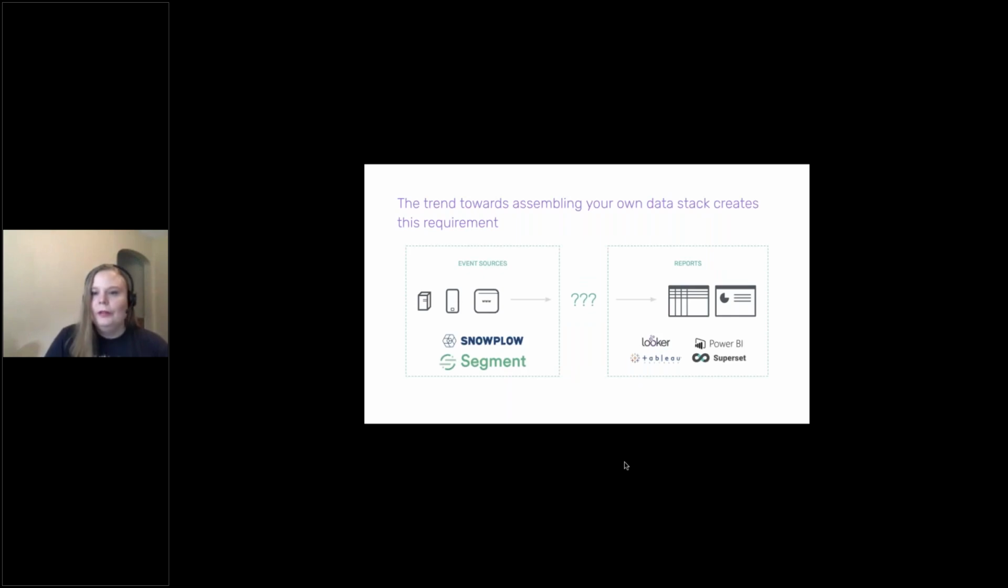So we do see a trend towards assembling your own data stack, and that does require looking at that middle step. There's no more magic. You actually have to do something. So the process is still similar. You have your event sources again, and you have your reports and your visualization tools. But this data modeling piece is where the magic happens. But you have to make the magic happen yourself.